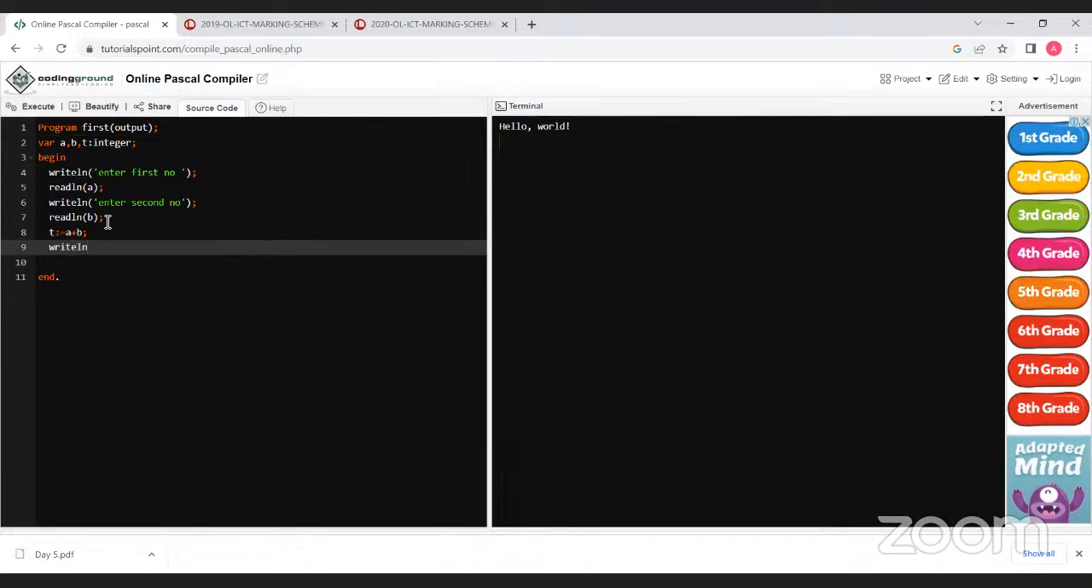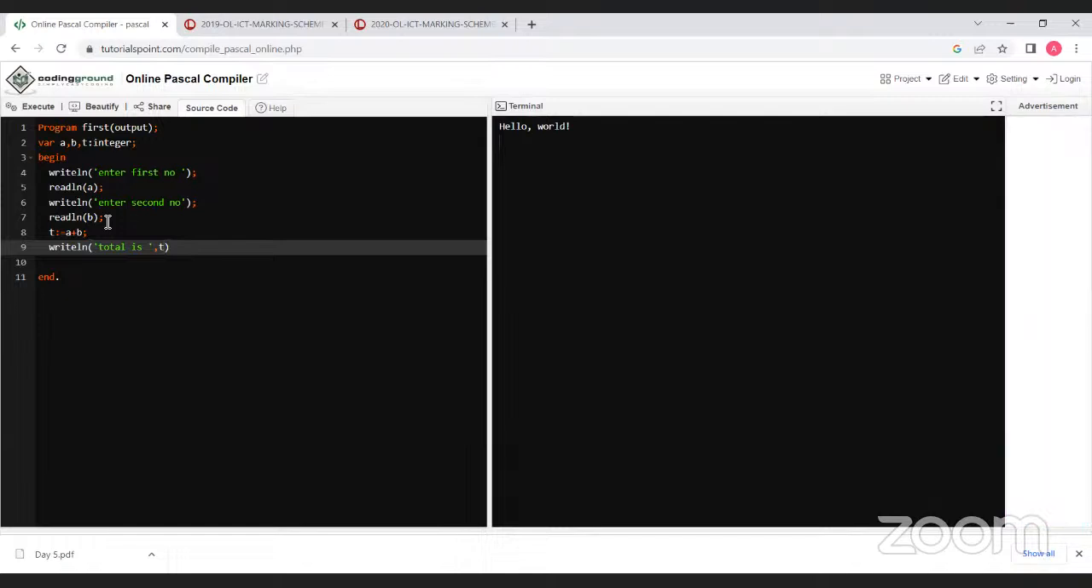Now I'm going to show the total. So again I'm using writeln. I'm not going to just show the total. I'm going to show the words 'total is'. Look here, after putting a comma you have to give the variable name, right? So text you have to separate with the comma from the variable name. If you put the text T within inverted commas, your output will be the letter T. We don't want the letter T, we want what is inside T. The value inside T is what is shown, right?